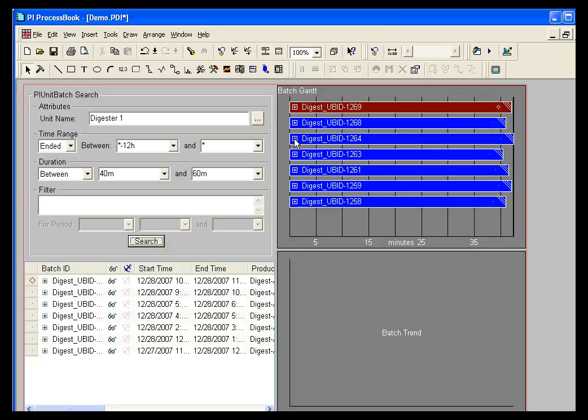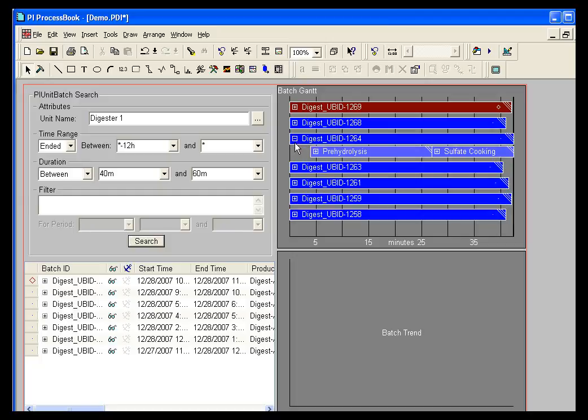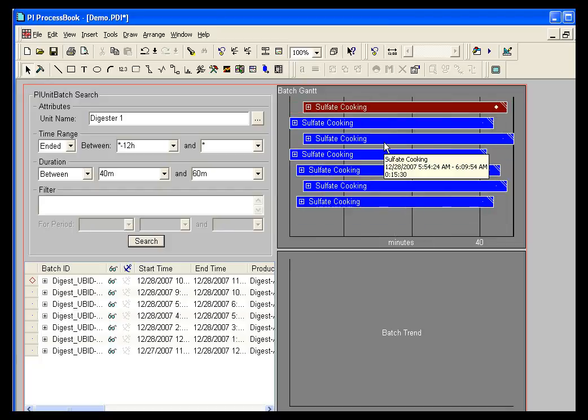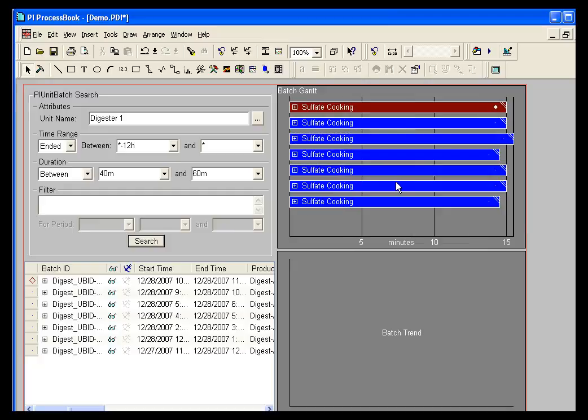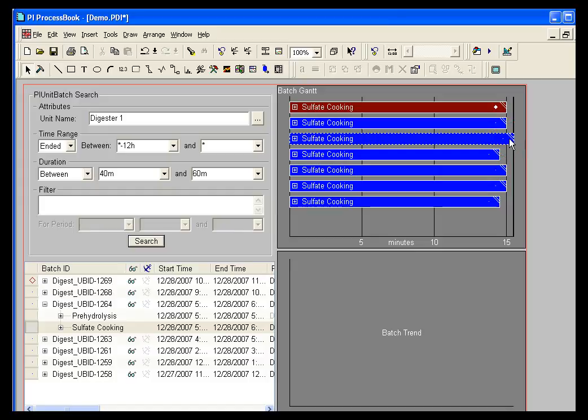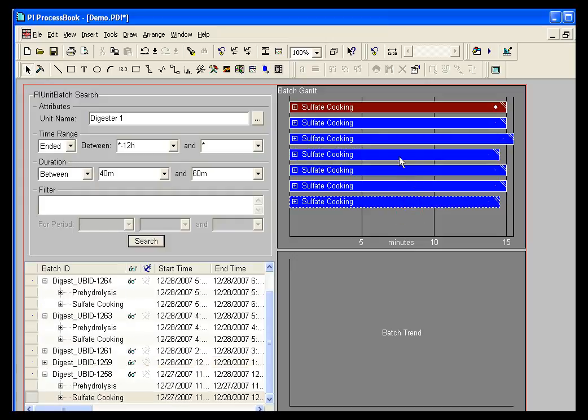It also asked us that they only want to see the sulfate cooking phase information, and they want us to align to all those start times. So I'm going to drag a box around sulfate cooking, and then finally to align each one of them, I want to select align to every operation. And there you can see clearly we had one sulfate cooking phase that was longer than the others, and a couple that were shorter than the others.